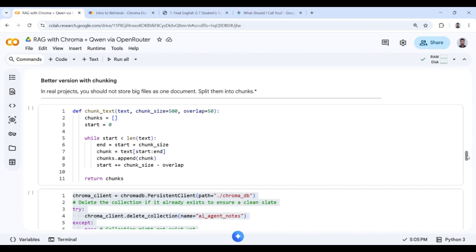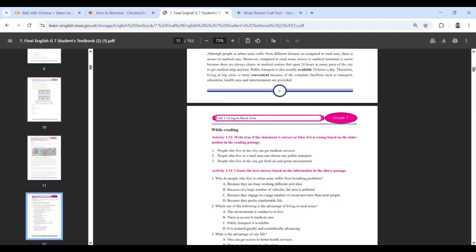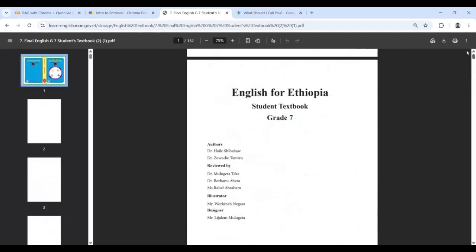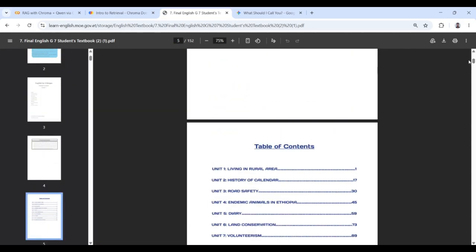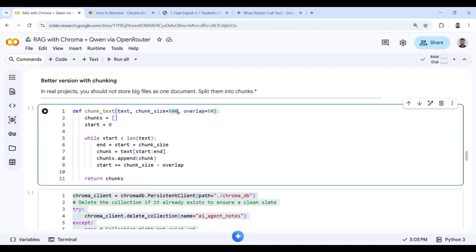So let's go to chunking. In a real project, mostly we get big files or big documents, like if we are trying to use this book for RAG. This book is too big to give as just one document. So what we do is chunk it, just splitting our text into parts.